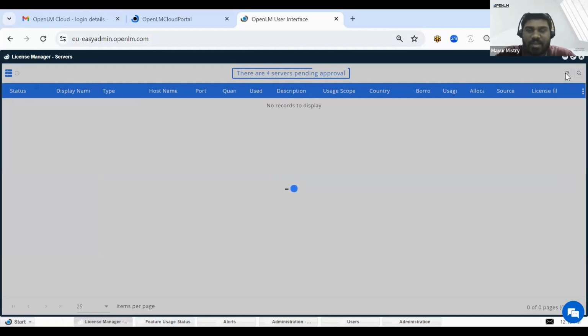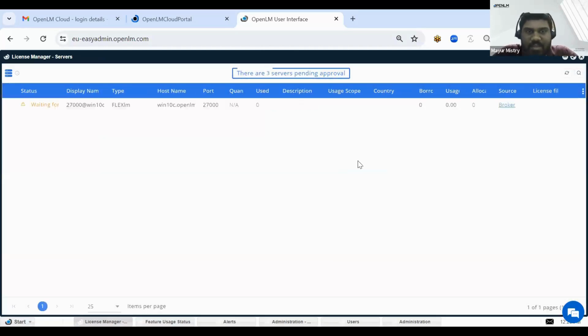After approving this entry, you would be able to see that the license manager is configured, and you would see the entry and the usage for that license manager in this particular screen, as you can see right now. So this is done for the broker configuration and the SLMC.